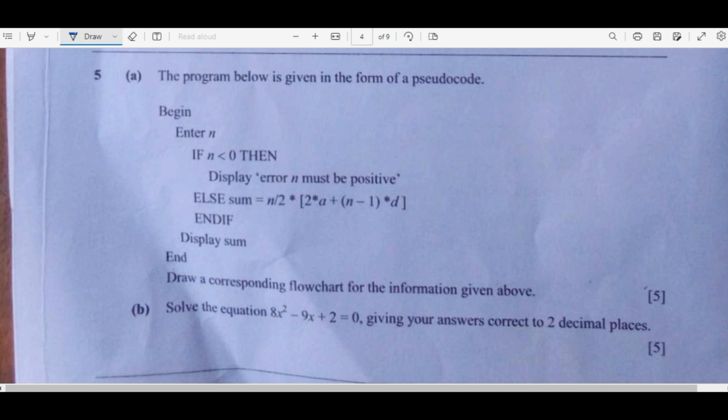This is a GCE paper which was written in 2023. The question that we want to look at is: the program below is given in the form of a pseudocode. Now this question normally comes every year. You find it in the external and internal question papers.